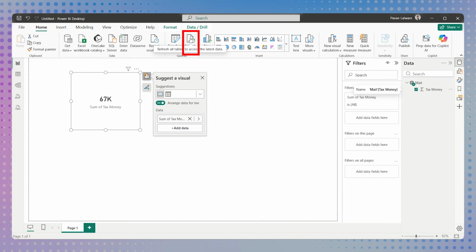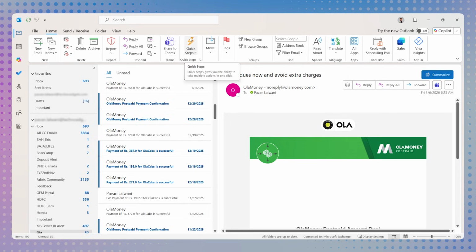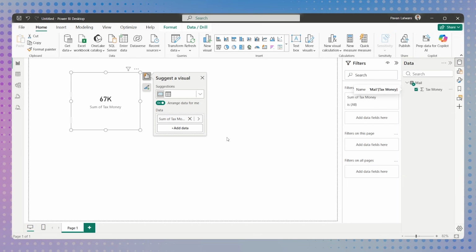So remember, Power BI is not only a visualization tool. It is basically a data cleaning, data analysis tool as well. Now you can take a few steps further as well. You can break down the data by time, on which day, how much did I spend. So this way you can analyze the data in a detailed way.